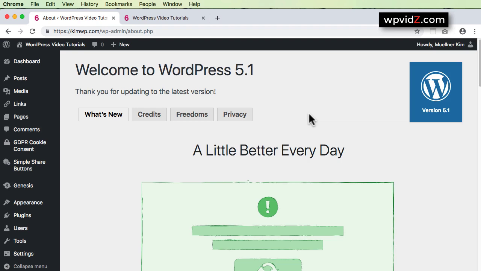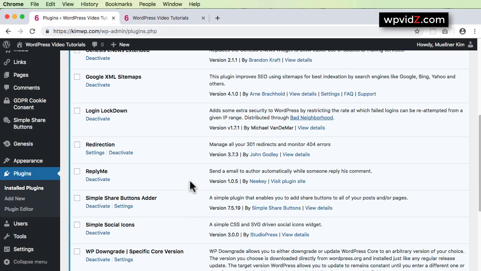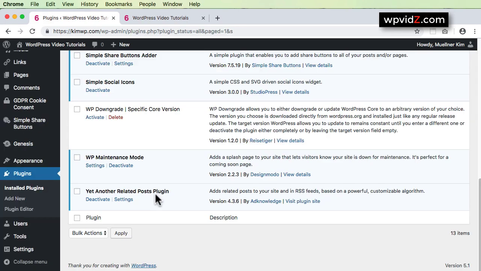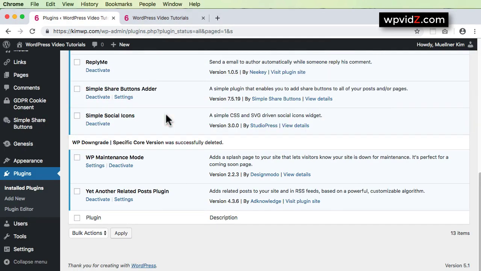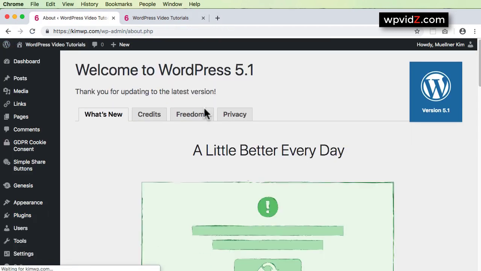If until today this plugin does not work, do not worry, we'll still be able to downgrade our WordPress version manually. So before we actually downgrade our WordPress version manually, let me quickly deactivate and delete the WP Downgrade plugin. So now let's go to About WordPress again and see that we are still using 5.1.